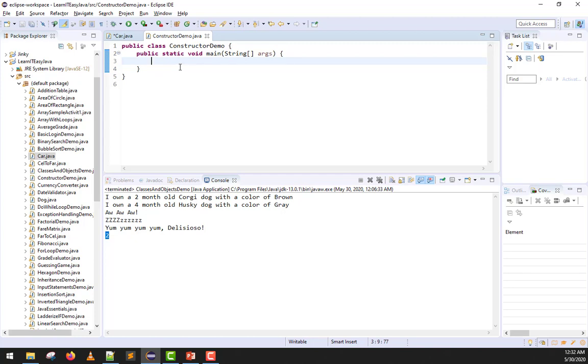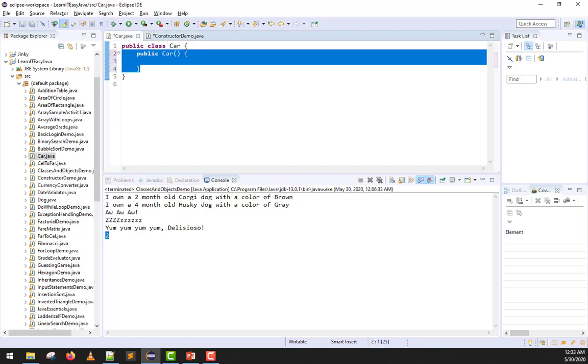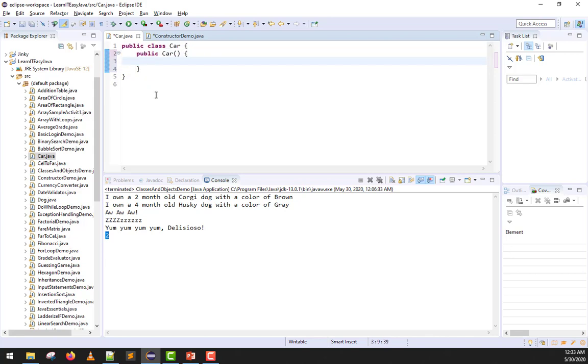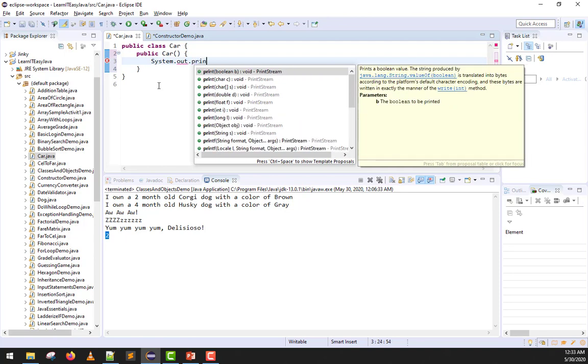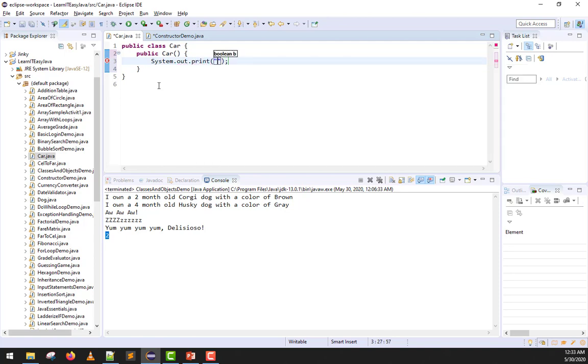So, kapag gagawa ngayon tayo ng instance ng isang car, for example, car1 would be equals to new and then car, open and close parentheses, and then semicolon. So, kada tinatawag natin itong new car, ang nai-invoke dito is yung method na to. Bilang patunay, hindi lang naman initialization yung pwedeng ilagay dyan. Pwede kang maglagay ng mga methods. So, pag sinabi kong system.out.print, for example, car object successfully created, and then we save.